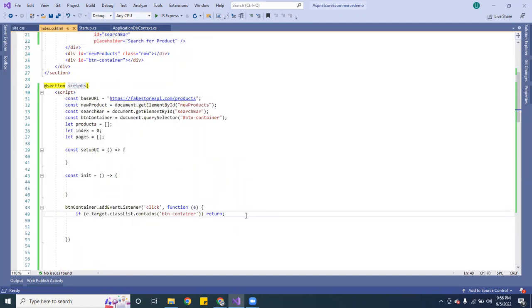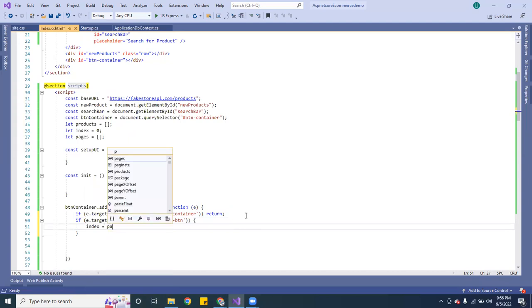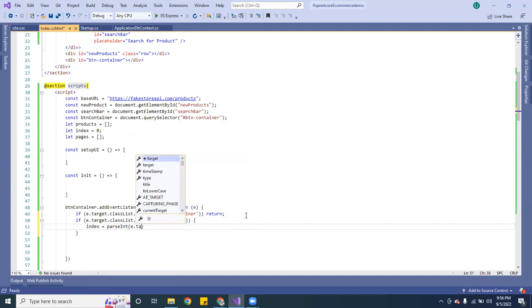All right, so let's go back over here. So here, I'm going to pass another if statement. So here, if the target classList contains page btn, what we want to do is grab the index, and we want to do the parseInt. And here we want to do the target dataset index.